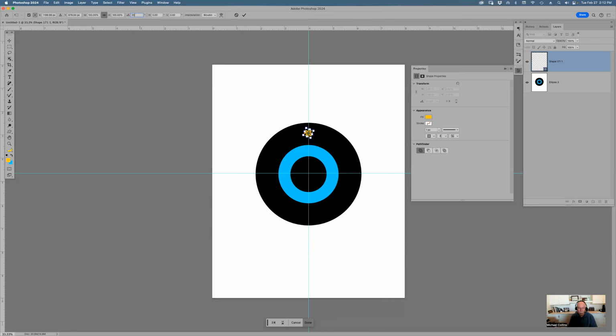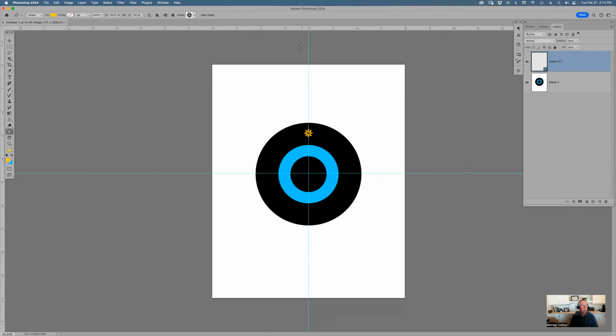And hit OK. And it just spun at 20 degrees. That's not what I wanted. I wanted it to move 20 degrees. Let me try that again. Command Z, Command Z. Put it back up there again.